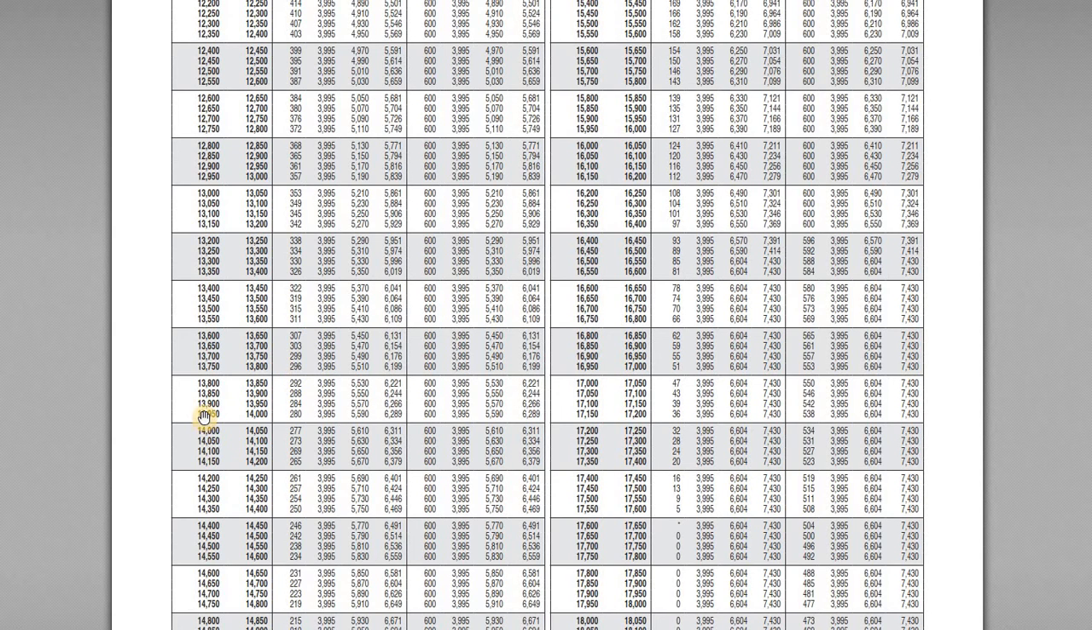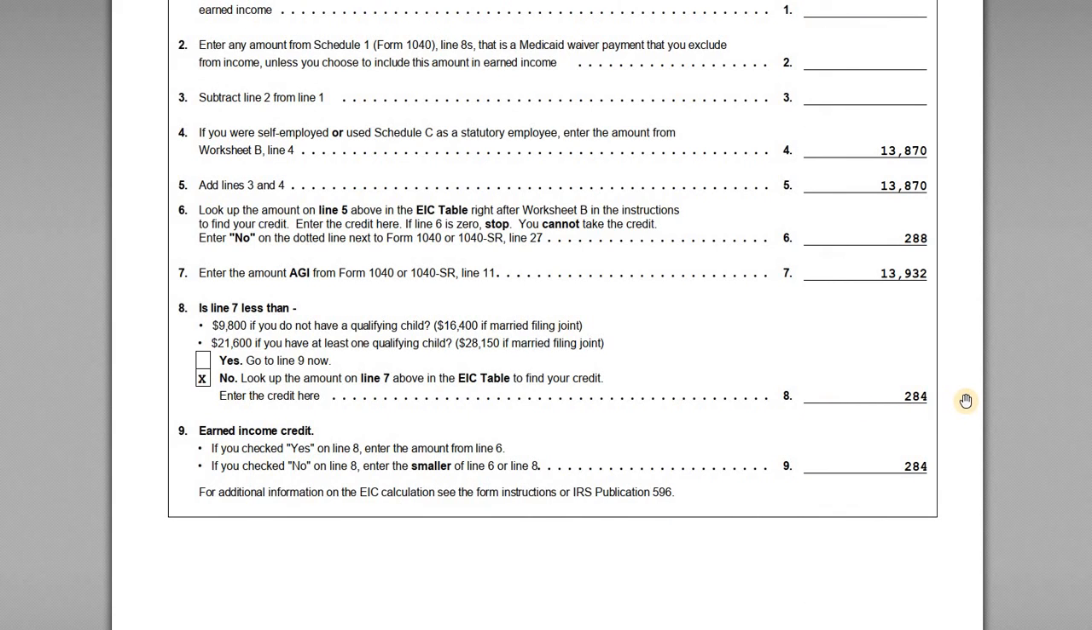So we have $13,932 falls within this range here, $13,900 to $13,950. And the value in column 0 for 0 qualifying children is $284. So we've got the $284 figure, we've got the $288 on the earned income. And so line 9 asks us if we checked yes on line 8, enter the amount from line 6. If we checked no on line 8, enter the smaller of line 6 or line 8. So we check no, so we're going to use the smaller of 6 or line 8. The smaller is going to be line 8, so $284.